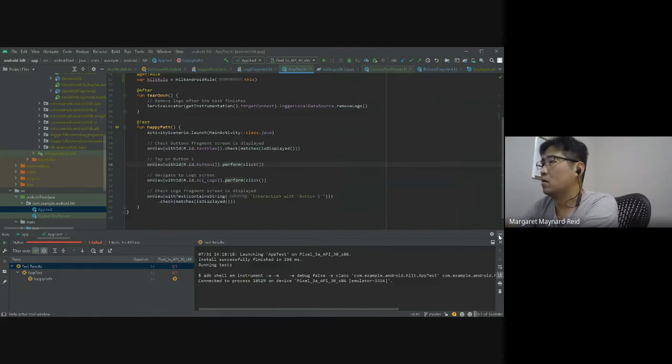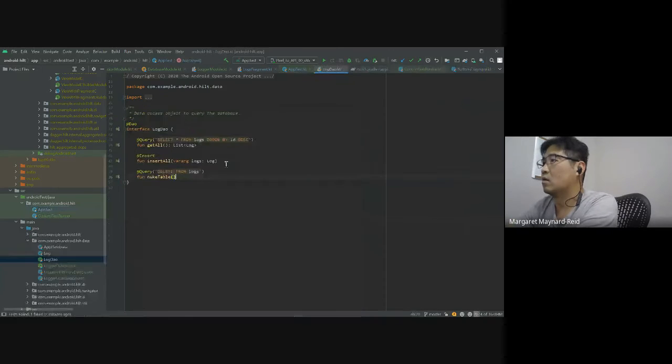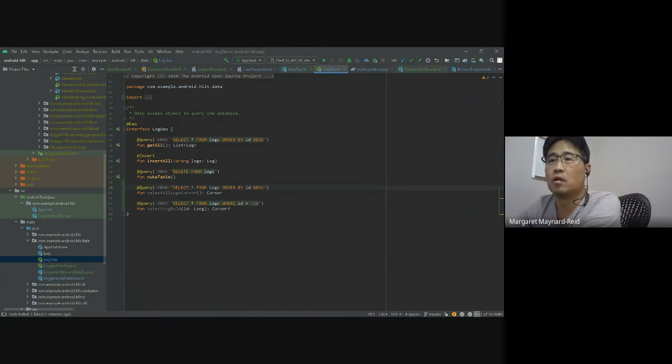LogDao.kt, okay. They want us to add two functions that will expose a cursor, which will be used by the content provider. A content provider, in case you don't know, is a way to expose your own data to the system with some control, so that you can grant other apps access to your data without letting them actually know how you're backing that data. Anyway, we added that to the LogDao.